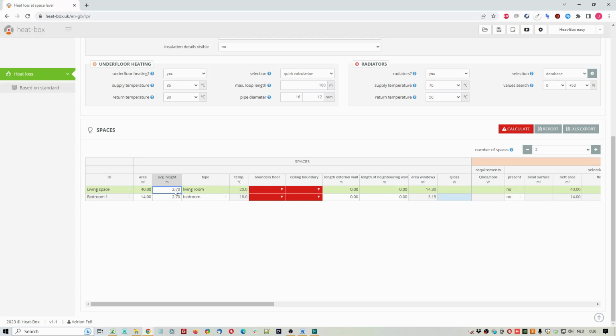Wherever you have to enter surface areas or dimensions in Heatbox, always use indoor dimensions. For the average height we keep the default value of 2.7 meters, and this is also an inside dimension. All cells with a gray background are automatically filled in, and can always be changed manually. The room type is filled in automatically, and the room temperatures are also filled in. For the living space, we are going to adjust the default value of 20 degrees to 21 degrees.